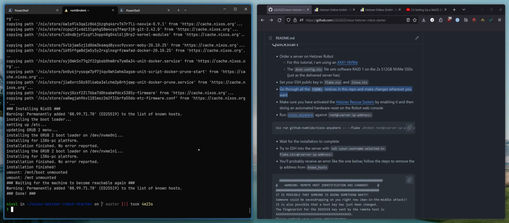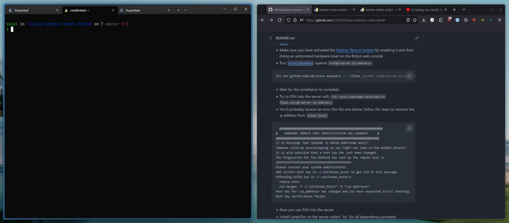And here we are again about 8 minutes later. Oh no, actually 4 minutes later. It just felt twice as long to me. Here we are, 4 minutes and 23 seconds later, and the nixos-anywhere step has been completed. So the next thing for us to do will be to log in to the server via SSH.